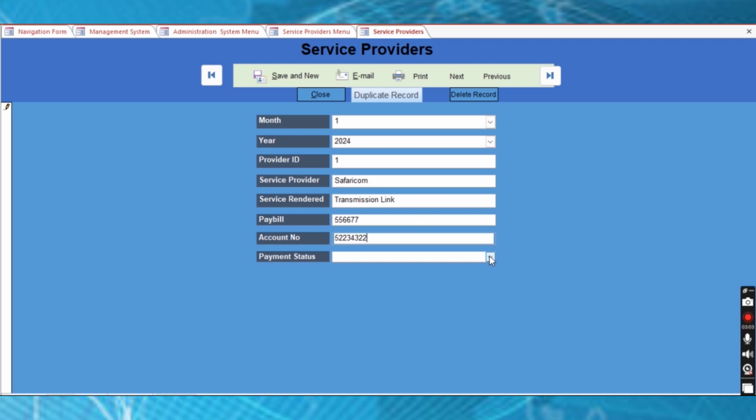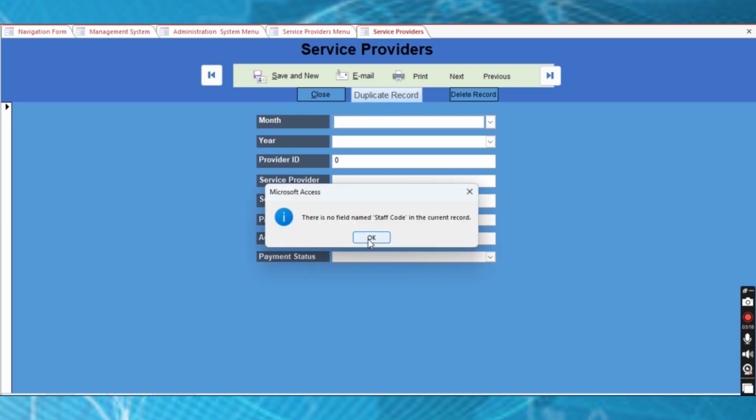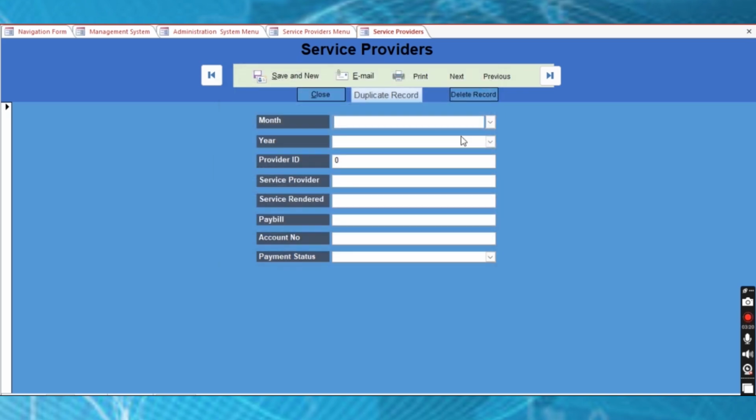So you just click on this combo box over here, then select whether it has been paid, unpaid or pending. For this case it has been paid, just click on that, then save it by clicking on save and new. Okay, we have it saved.